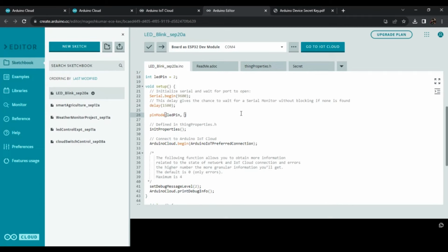If you are confident, you can just type it yourself. Then I have to define it as output, because LED is an output device. So pinMode LED pin is defined as OUTPUT. Now I have defined the port pin as output. The next step is to assign a value to the port pin. If I give the value 0 for this second pin, the LED will be turned off.